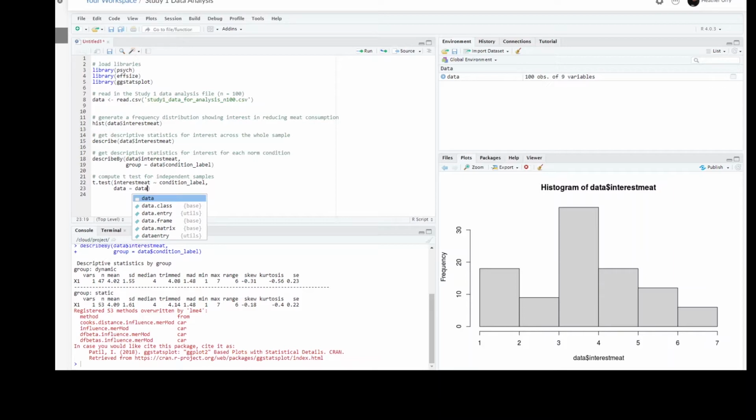If we had called the data object something else, this would say data equals something else. Okay, another comma, because we have a couple more things to specify. One is we want to specify a student's t-test. By default, R runs a t-test that isn't a student's t-test. It runs what's called a Welch's t-test. Now, actually, I think a Welch's t-test is a great default. It's the one that we should typically run.